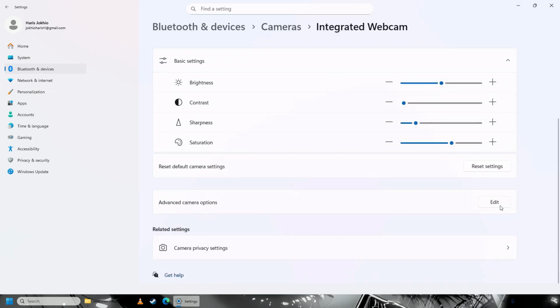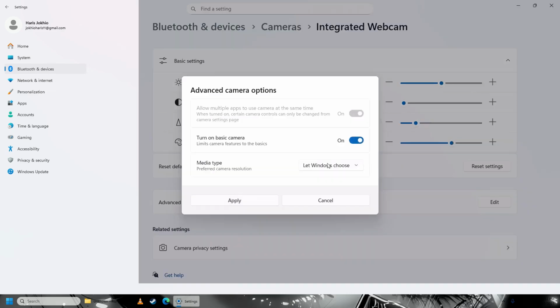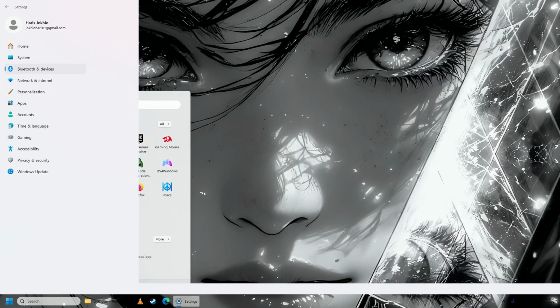After that, you're going to go into advanced camera options. And then you're going to make sure that you turn on basic camera here. And after that, you're just going to click on apply. And once you click on apply, you're going to go ahead and restart your computer.